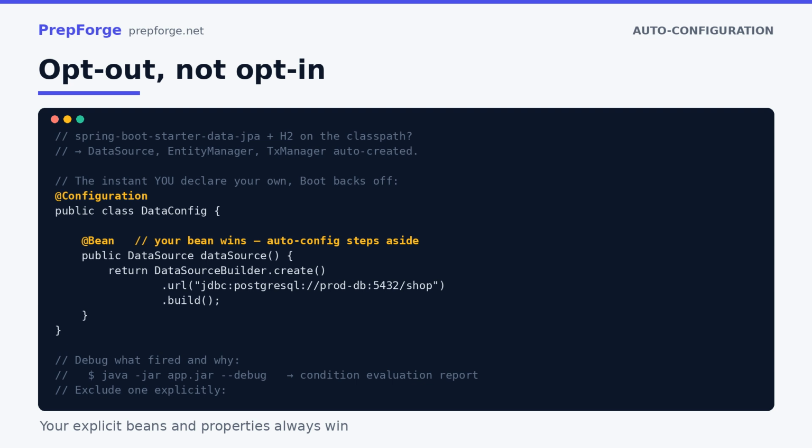With the JPA starter and an H2 driver on the classpath, Boot creates the data source and transaction manager for you. But the instant you declare your own data source bean, like this Postgres one, the @ConditionalOnMissingBean guard means Spring backs off and uses yours. Your explicit beans and properties always win, and you're never in the dark.